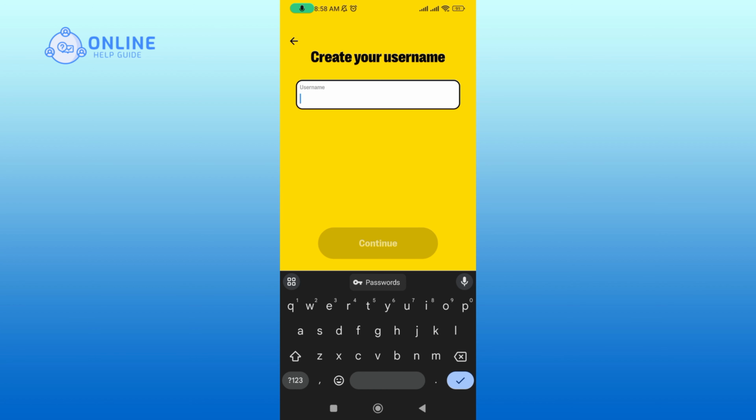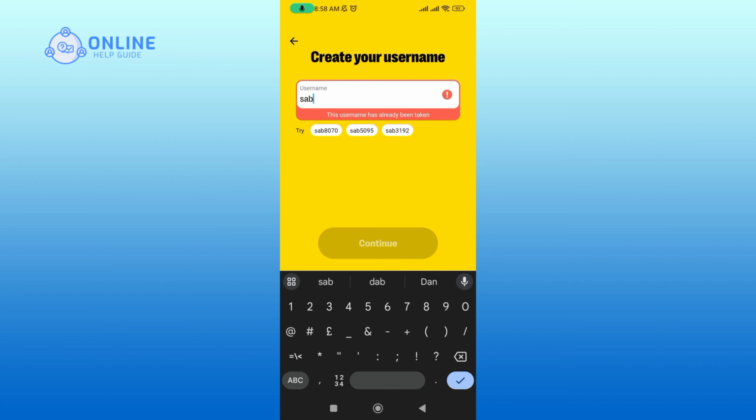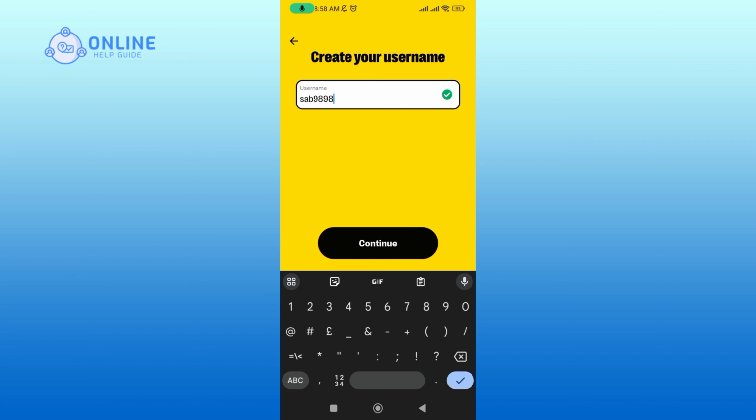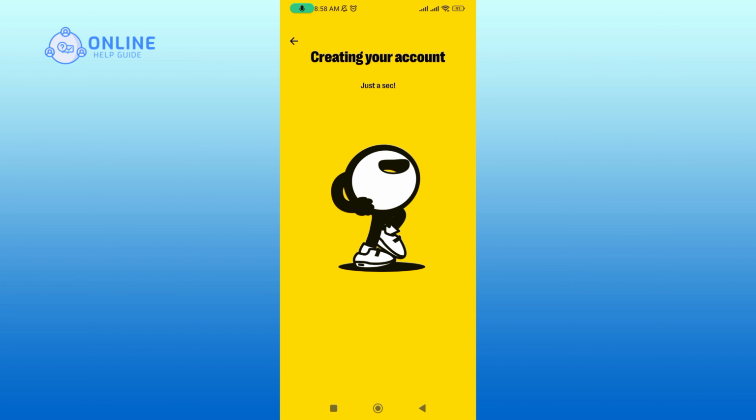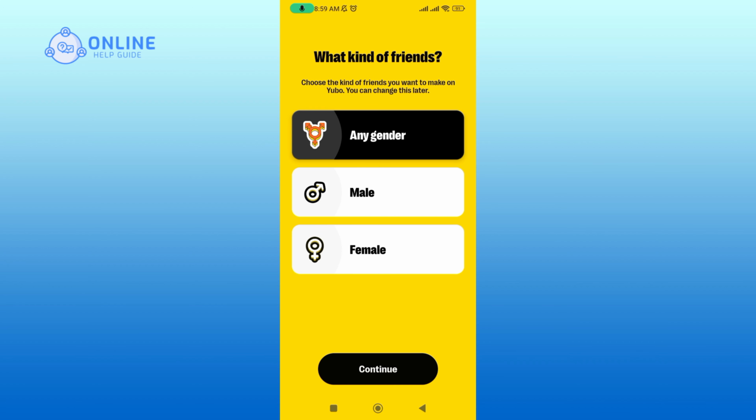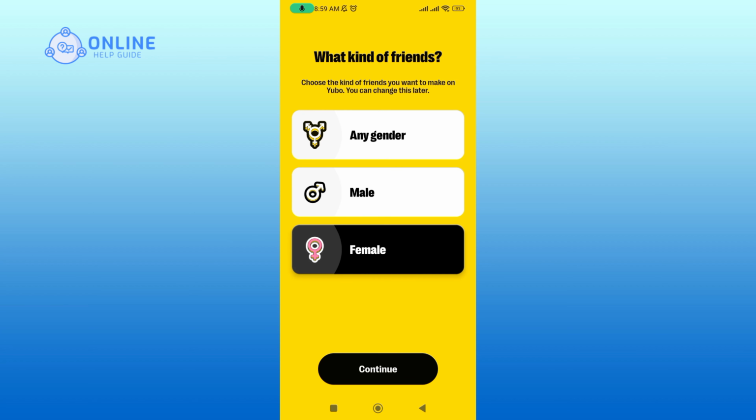Then create a username. Then tap on the Continue button. Now choose the kind of friends you want to make on Yubo. You can change this option later. Once you are done, tap on the Continue button at the bottom of your screen.